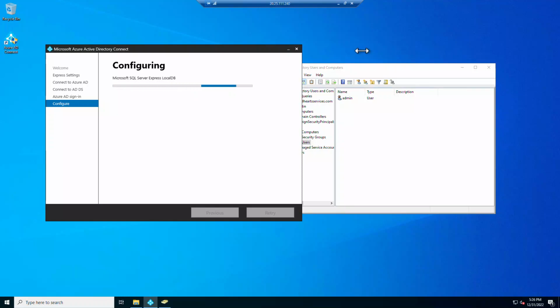It's installing the SQL Server. See that it is SQL Express LocalDB, installing in the backend. Earlier, in version 1, it was SQL 2012, and that had a lot of security vulnerabilities, so we had to upgrade it. Now it is configuring all the synchronization process. This will be really quick because we don't have many users and groups, so it will not take much time.